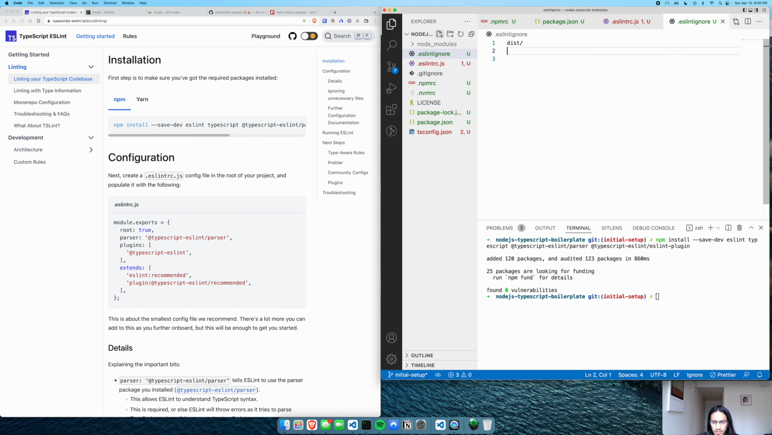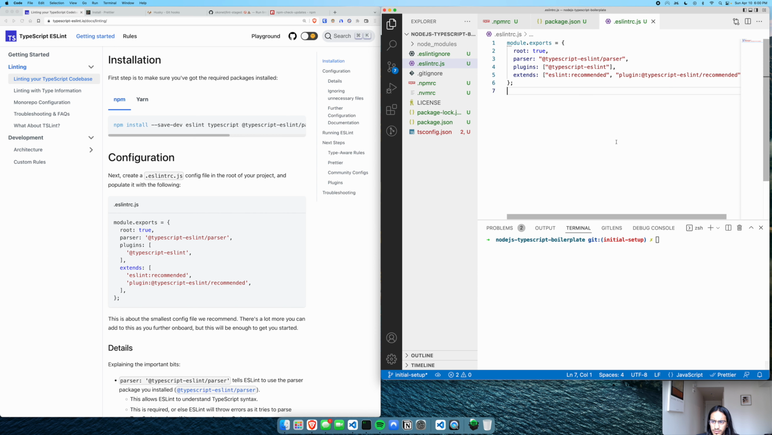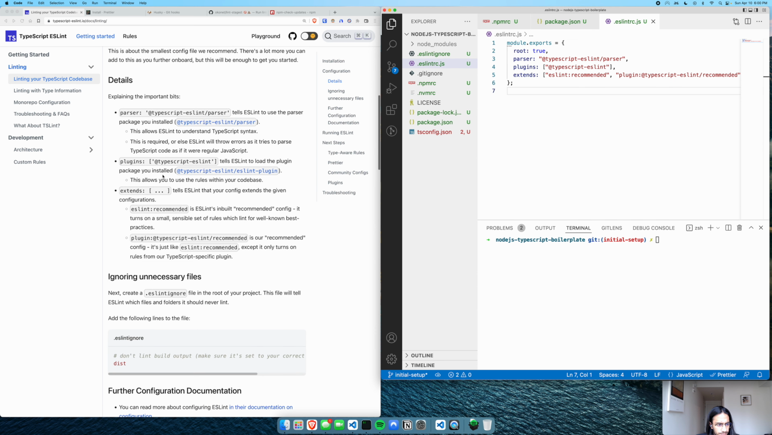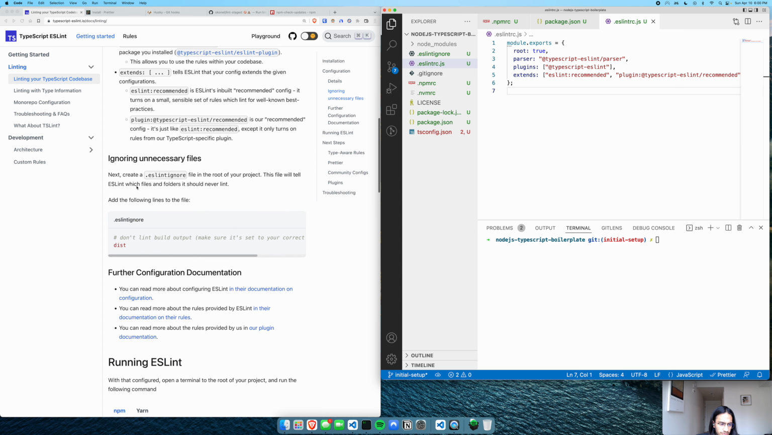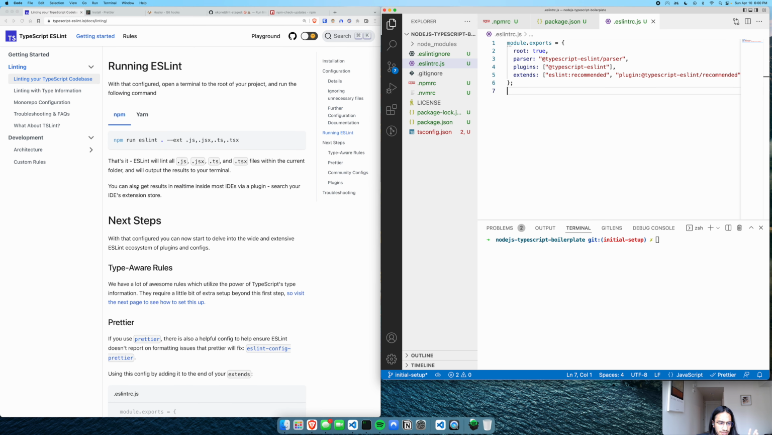Let's also create an ESLint ignore file. We do not want to go over the dist folder. We also do not want to go over the JavaScript files, and we also want to skip over our node_modules. So off the bat, I think these are the four rules that make sense for our ESLint ignore. So we are done with that. Ignoring unnecessary files using .eslintignore, we have done that step.